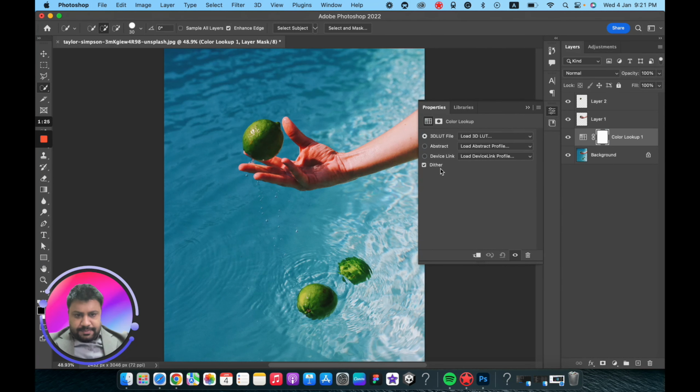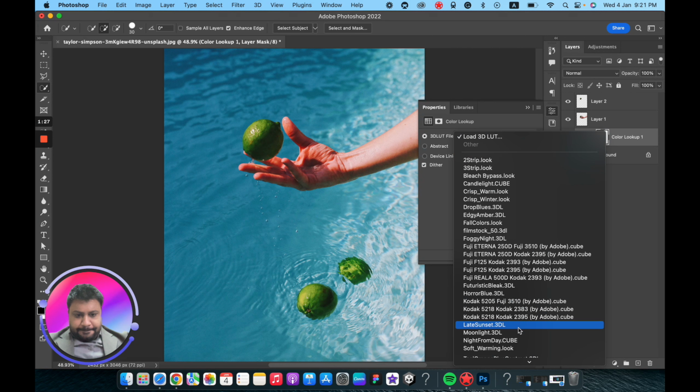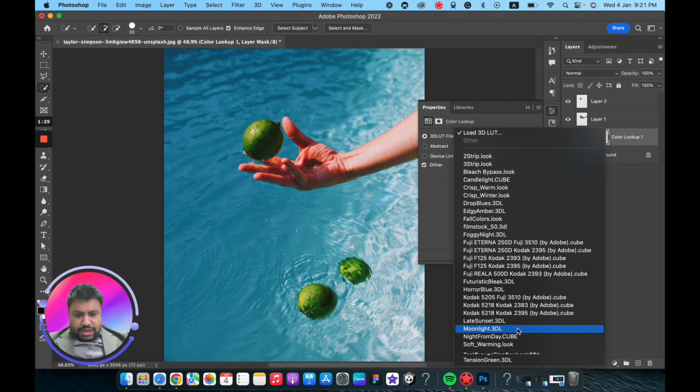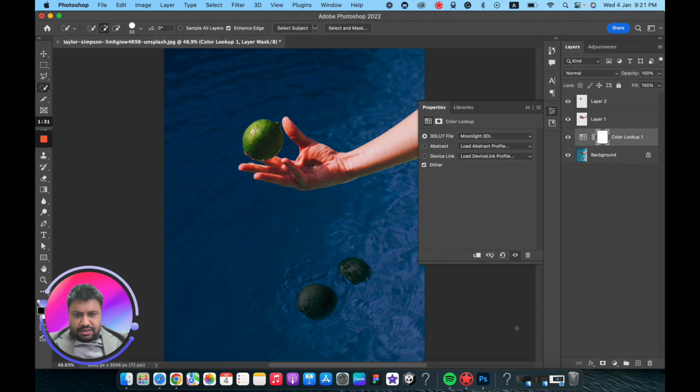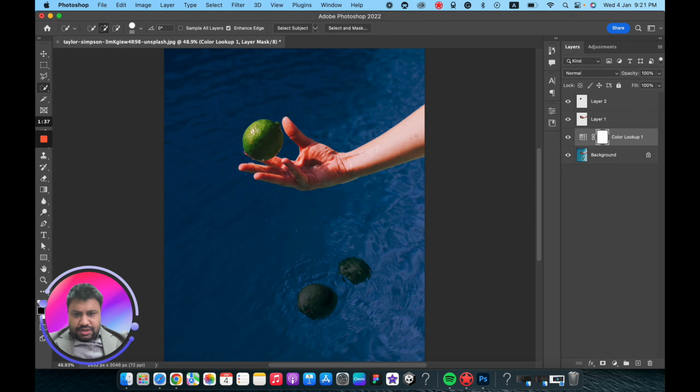To the background, we will add color lookup, moonlight 3D effect. This is changing it. You can see that the hand and the fruit is of the same color. We just added moonlight effect at the back.